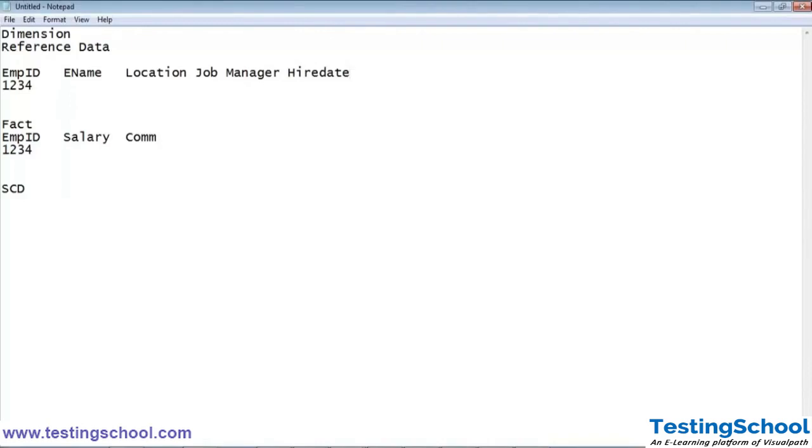Now the same employee content will be chunked into a fact, which contains only the measurable attributes. When I say measurable attributes, these are the ones which can be calculated. These are usually the numbers. What are the numbers in your employee table? Apart from employee ID, which is a unique key, it is your salary and commission, right?